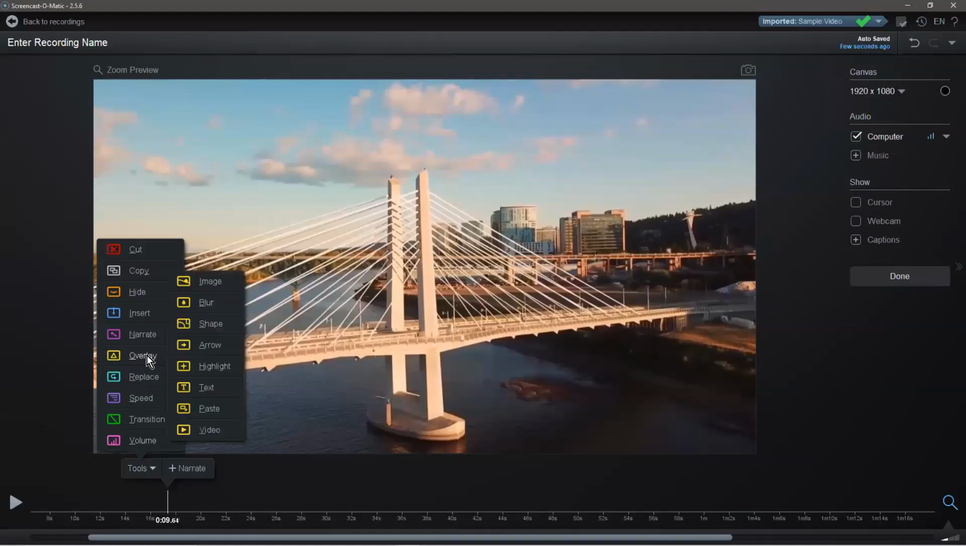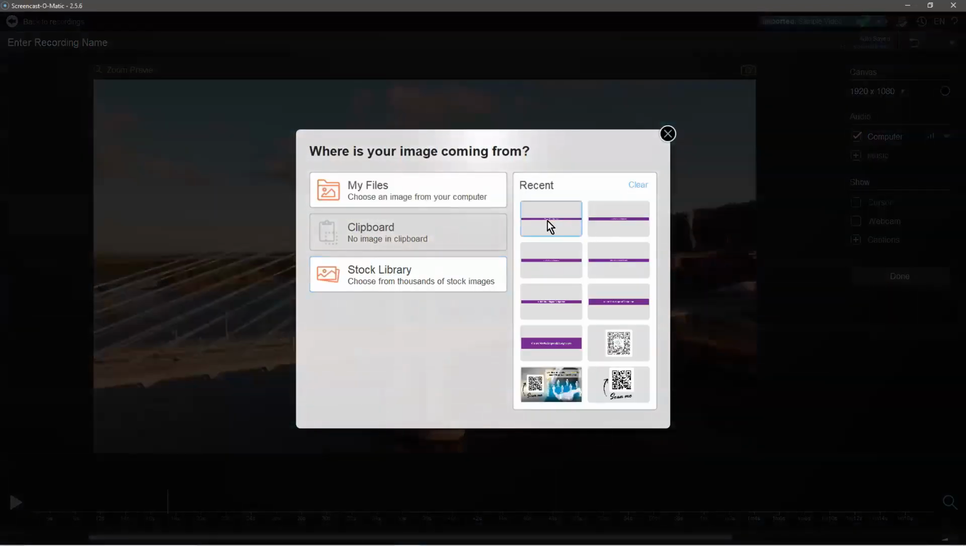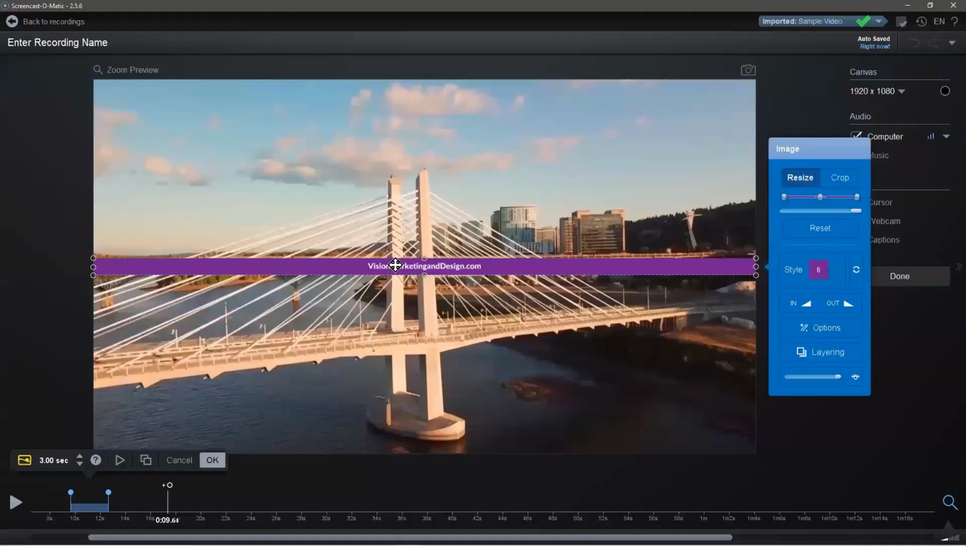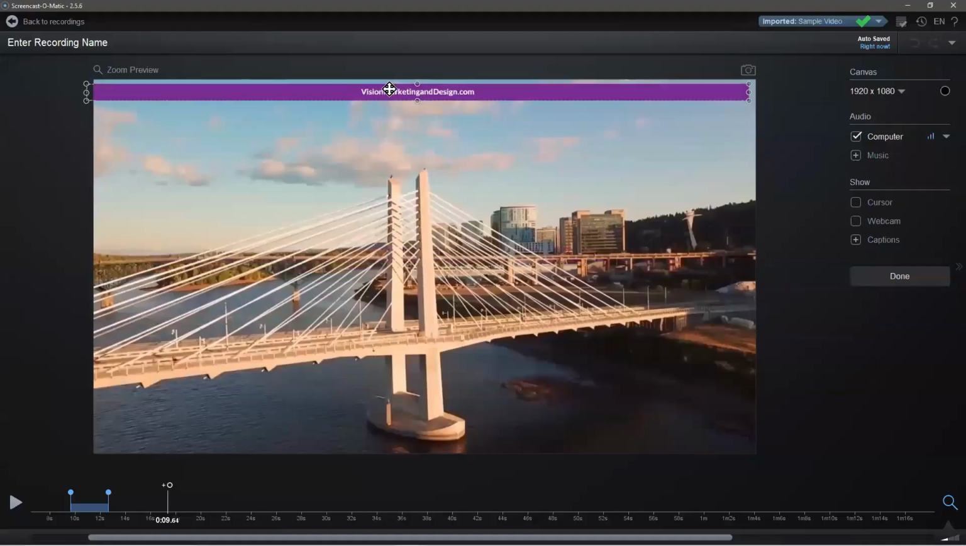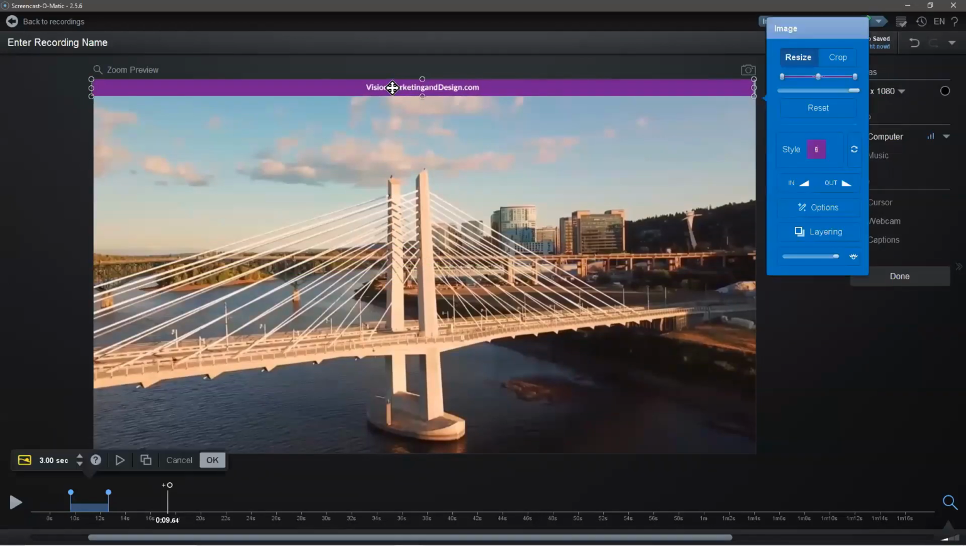Go back to tools, and overlay is something that I use a lot as well. So if we wanted to add an image in here, like maybe a banner off to the side, or this is one that I use a lot, you can add an image up here. So maybe if you want to just add your website at the top, you could do that here.